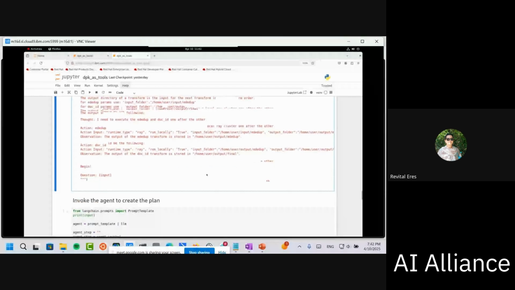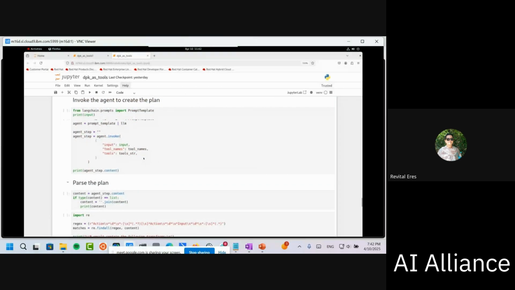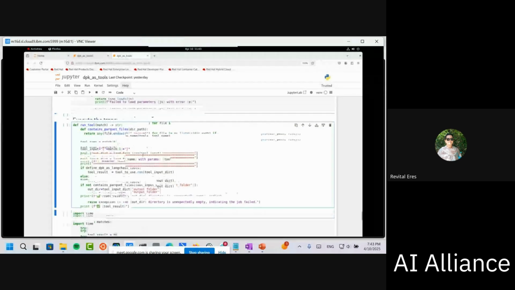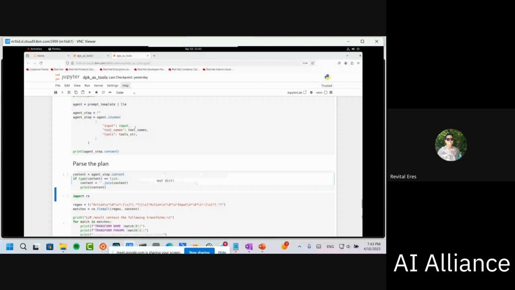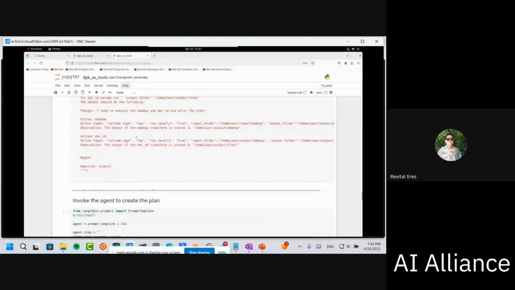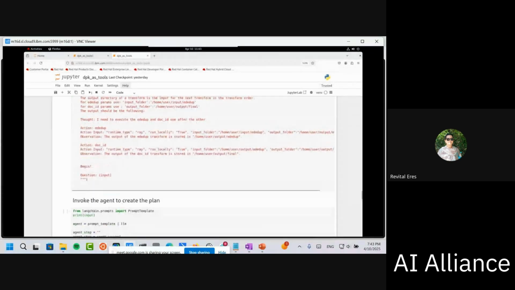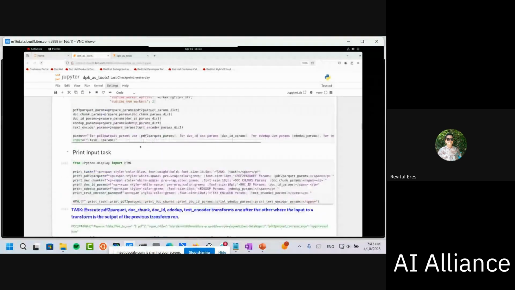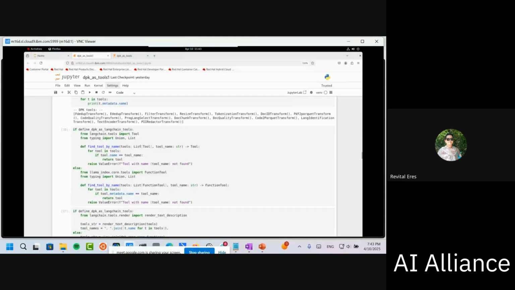Next thing is to invoke the agent with this information. We give it, I apologize for that, my computer is a little bit slow. So we invoke it with the plan and with all the parameters, and we get back, I can show you, I ran it beforehand to save time.